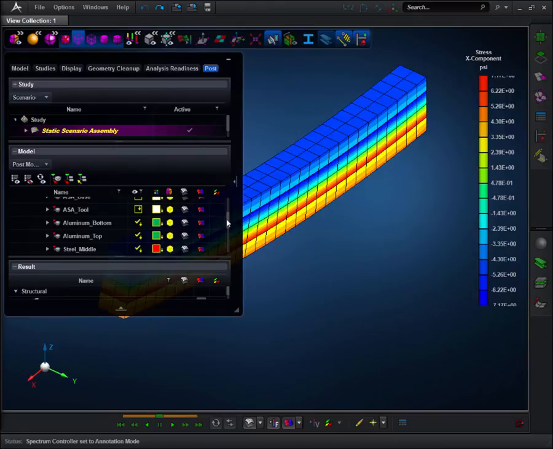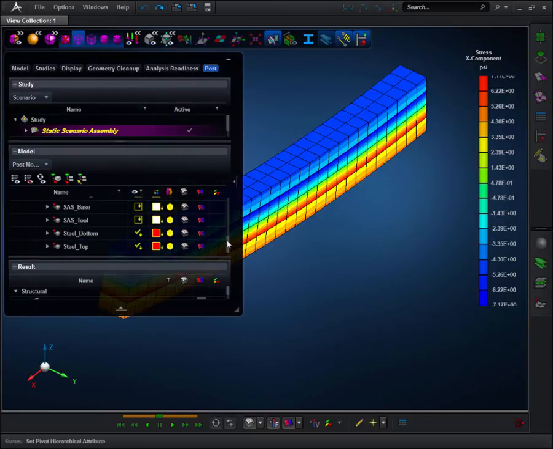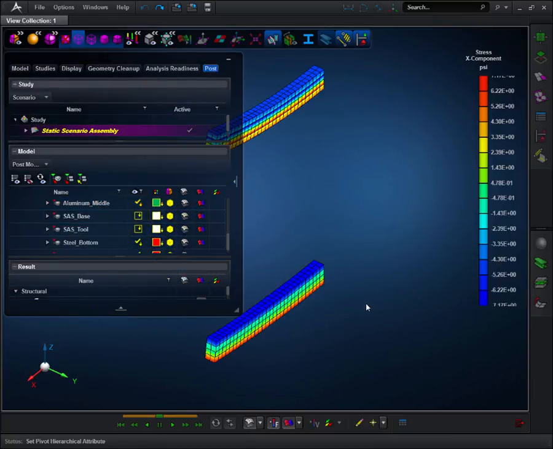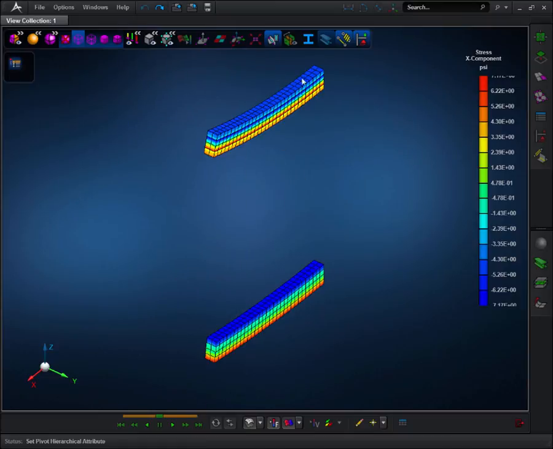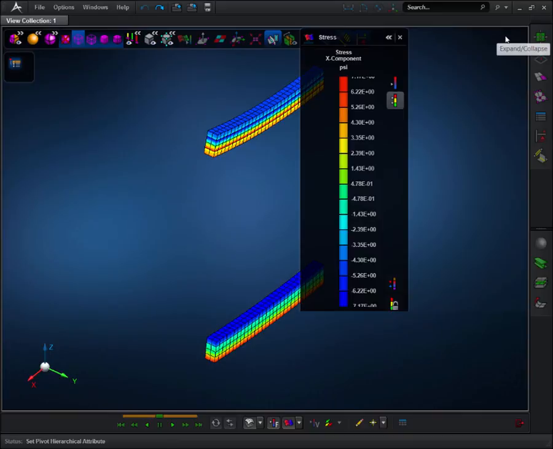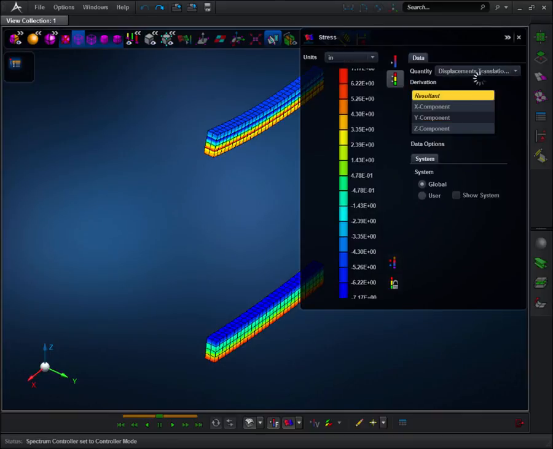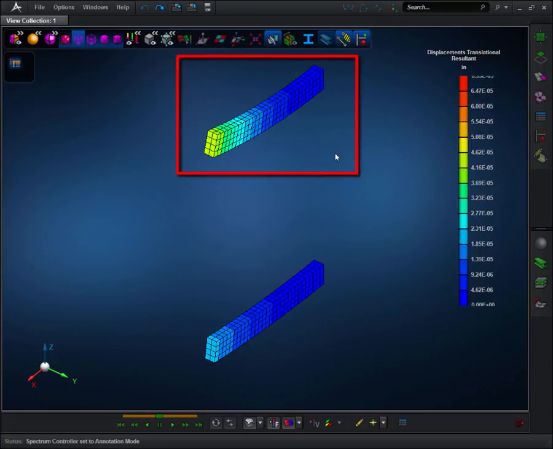Now let's show both composite beams together and compare their deflections with the closed form solutions. We change the quantity in the form from stress to displacements translational resultant. As we can see, the aluminum steel aluminum beam deflects much more than the steel aluminum steel beam, which correlates to our calculations.